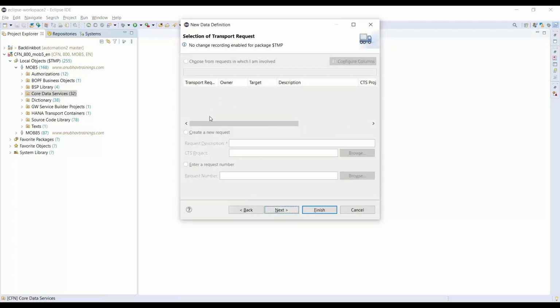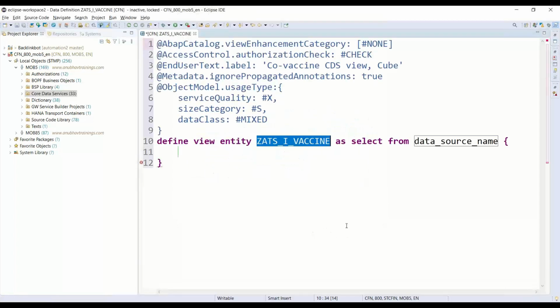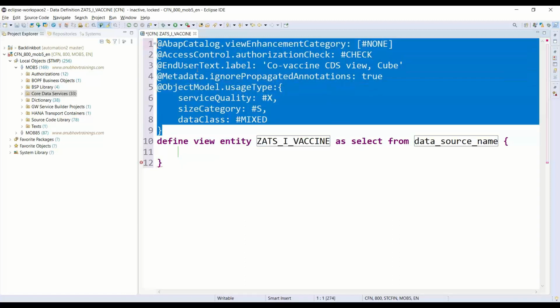I will not choose any transport request because I'm creating it in a local object. And now I will choose a view entity here. So let me create a new view entity. That's basically a CDS, Core Data and Services view, which we are creating, which is going to expose our data. So automatically the system has generated a couple of statements here.